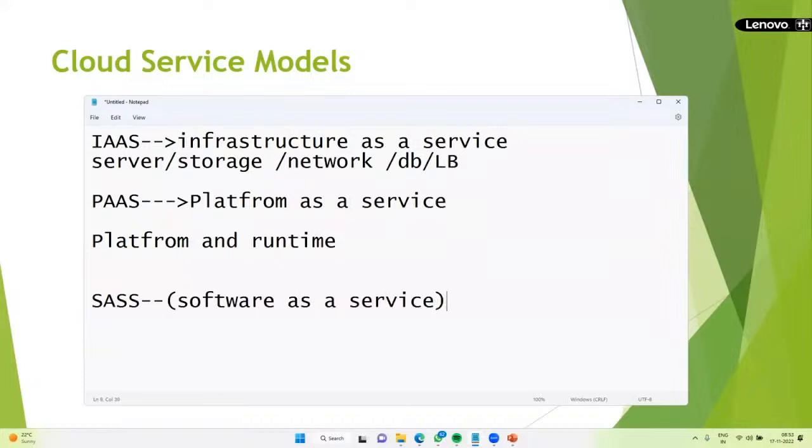Okay, so knowingly or unknowingly, we are already entering software as a service. Could you please tell me the best example for software as a service? Anyone? Gmail. Okay, OneDrive, Office 365. Entire Office 365 is what comes under software as a service.